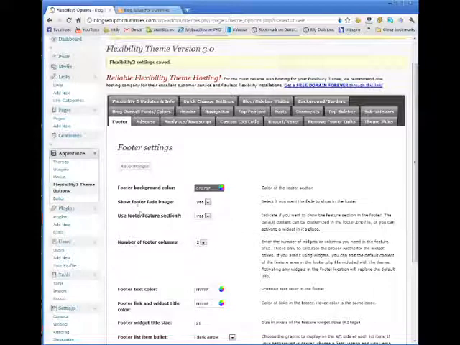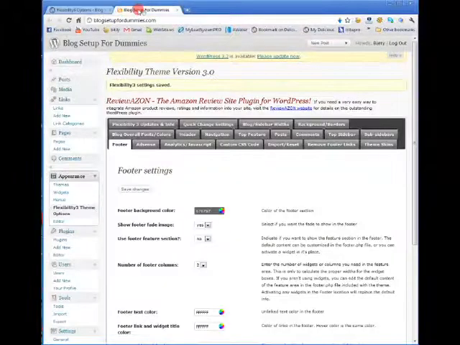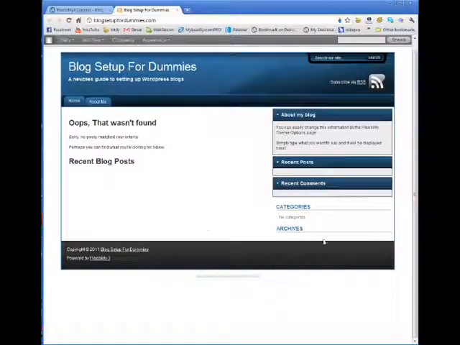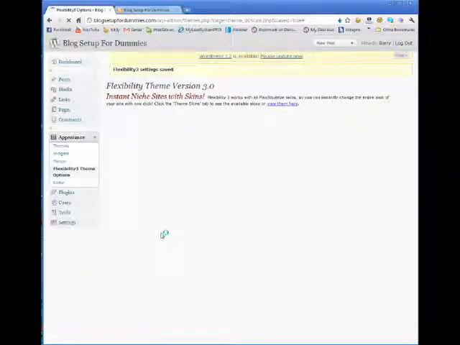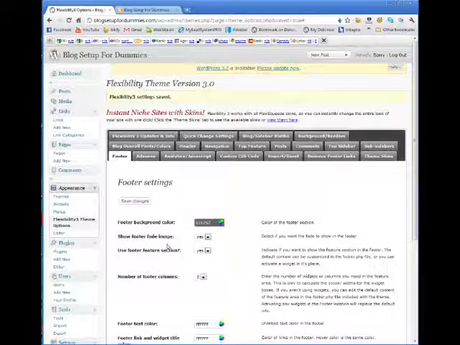If you don't want to have the footer there, I believe use footer feature section, and you can just say no. I don't think I've played with this too much, so yeah, see what it does. It actually just gets rid of it. So if you don't want a footer there, you can do that too. Okay, but I do want the footer there. I am going to be putting stuff in there as I go through and set up my blog.